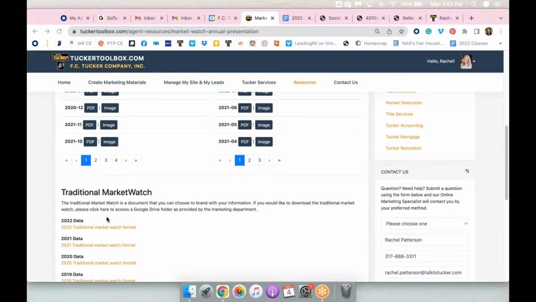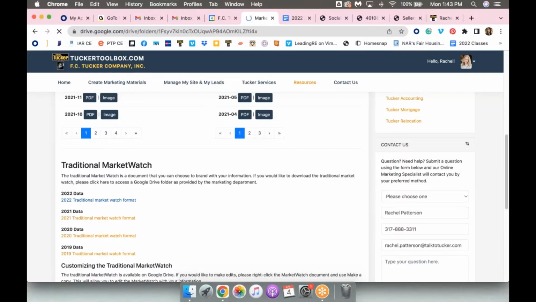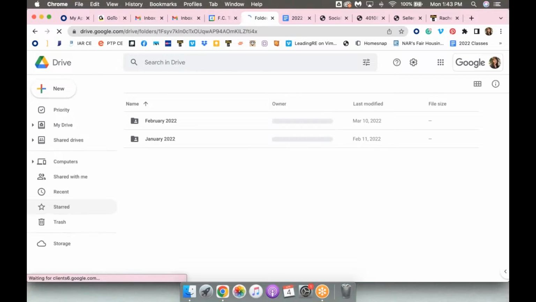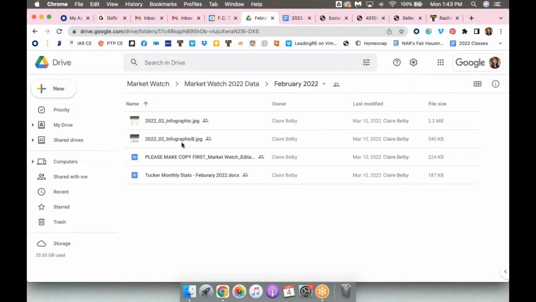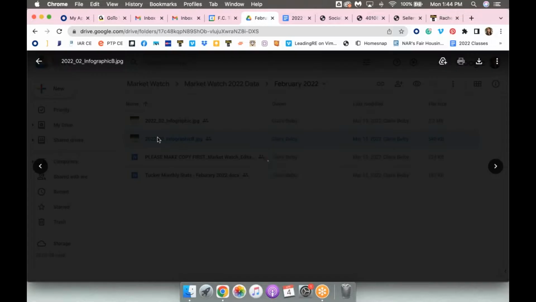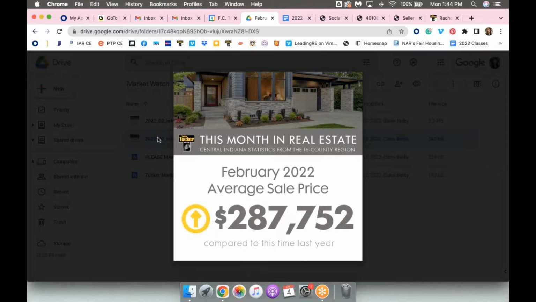So if I keep scrolling, if you come down here where it says traditional Market Watch and I click on 2022, it opens up a drive folder. And then obviously we're just now into April, so we don't have March yet, but I could hop into this February folder. There's a bunch of stuff in here. There's the full press release and the monthly stats, but what I love are these little snapshot graphics. They're not branded to you as the agent, but it's just a little snapshot. This one's the average sales price, obviously, you can see, but it's more of a square orientation.